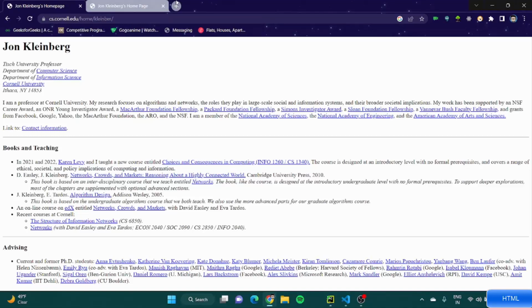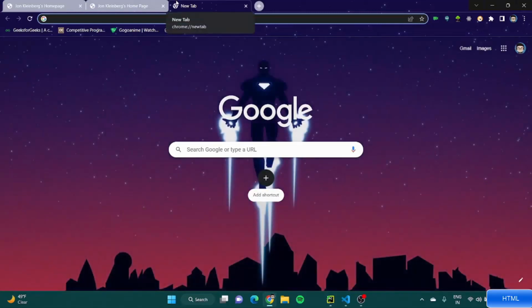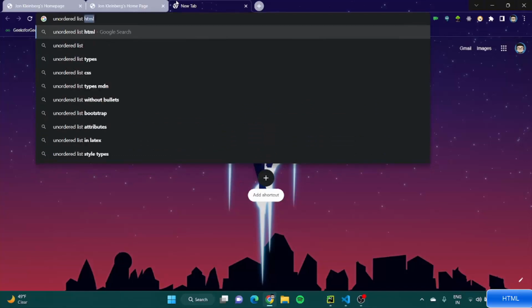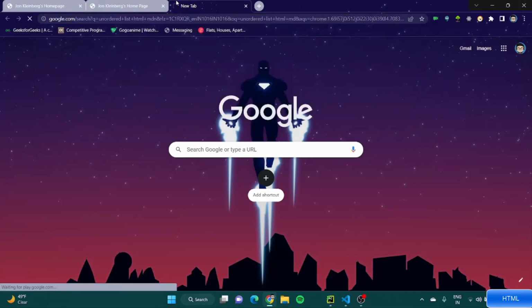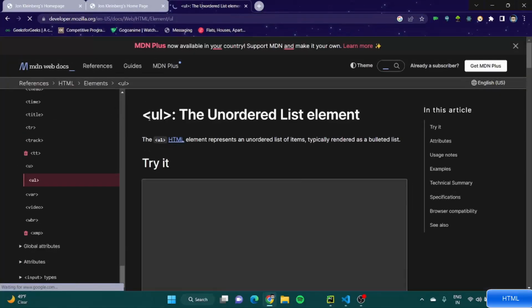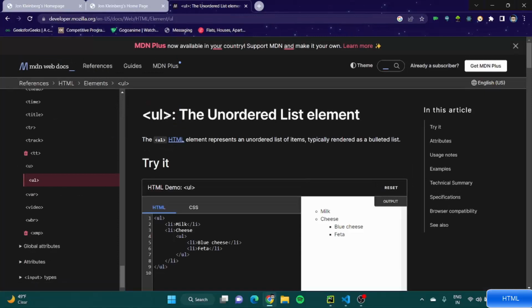So what we are going to write is unordered list HTML, and we'll just write MDN, right? Okay, you can see that we got something about the UL. So what does UL stand for? UL stands for unordered list.